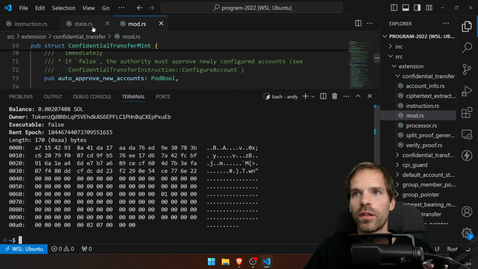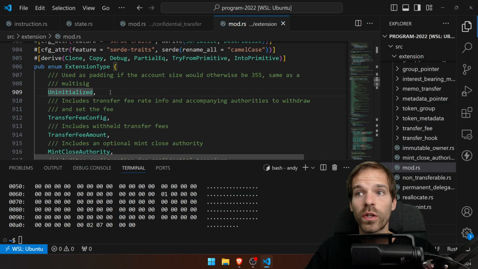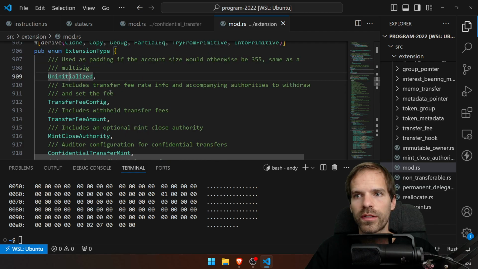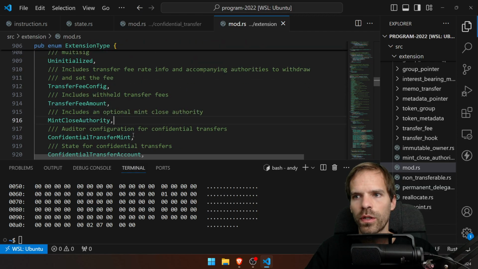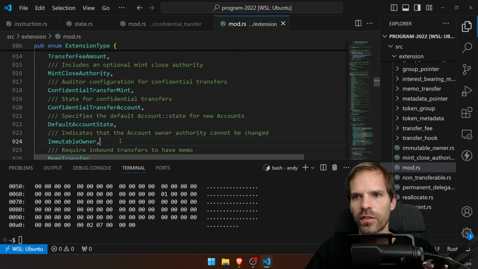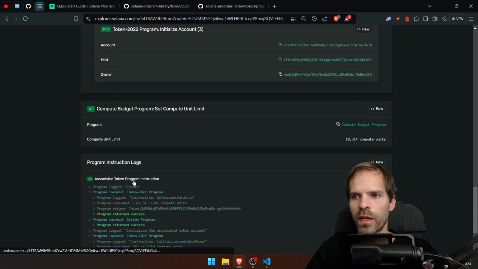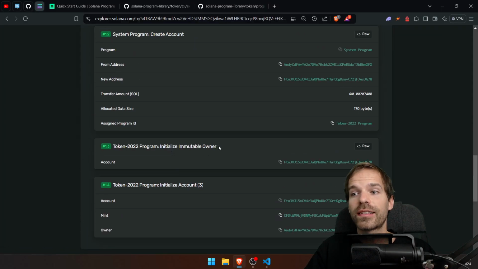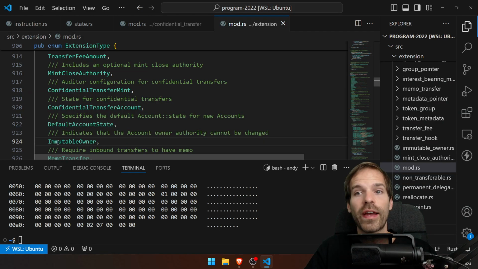And if we look at this again, one is uninitialized and one is number 7. 1, 2, 3, 4, 5, 6, 7. Immutable owner. Yes, because the associated token program does the initialize immutable owner. That's why we have the immutable owner extension enabled. We see that here. Number 7 is the immutable owner and another extension is uninitialized.